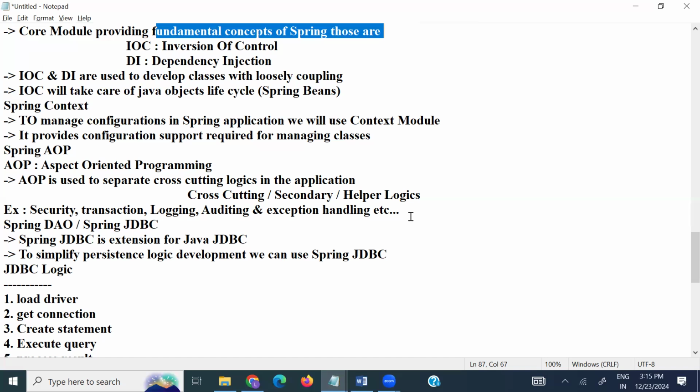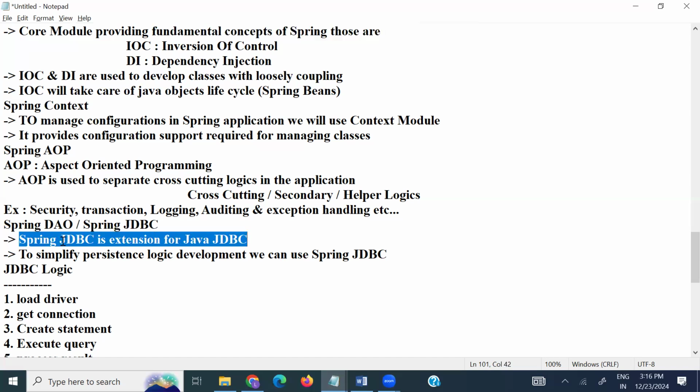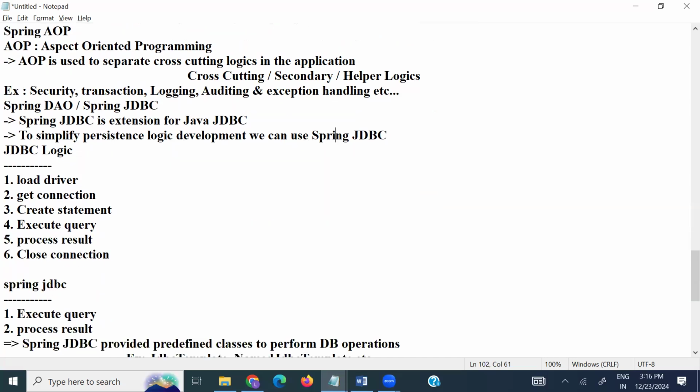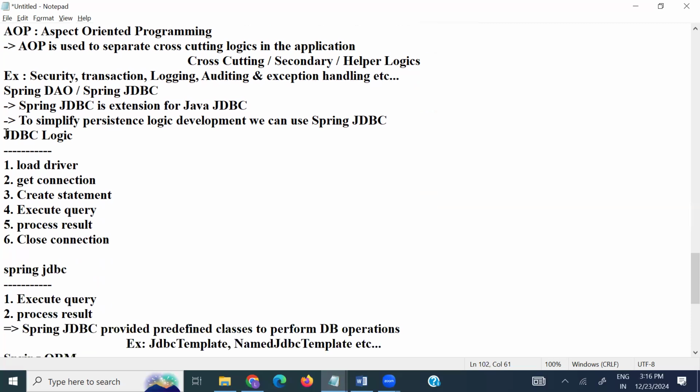What does Spring JDBC mean? Spring JDBC is an extension of Java JDBC. It is an extension of Java JDBC to simplify persistence logic development in our application. How do we implement Java JDBC? These many steps have to be provided.